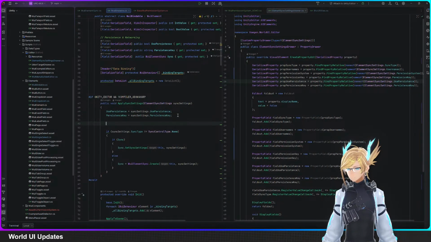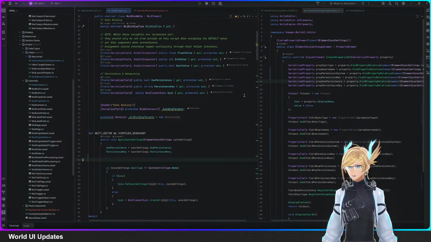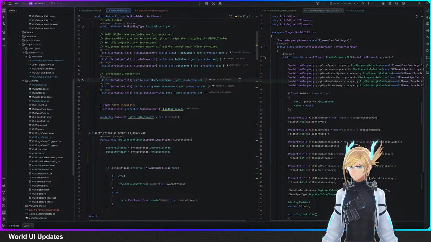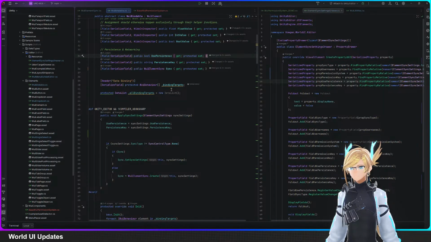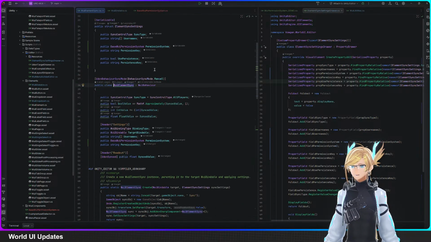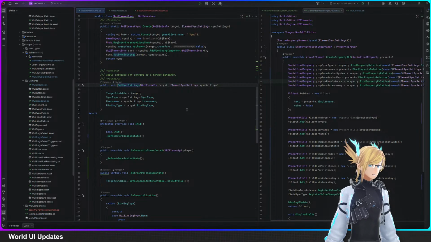Okay. We'll do use persistence. Is that going to be part of the sync? Yeah, that's going to be part of the sync itself. Alright, so set sync settings happens here.